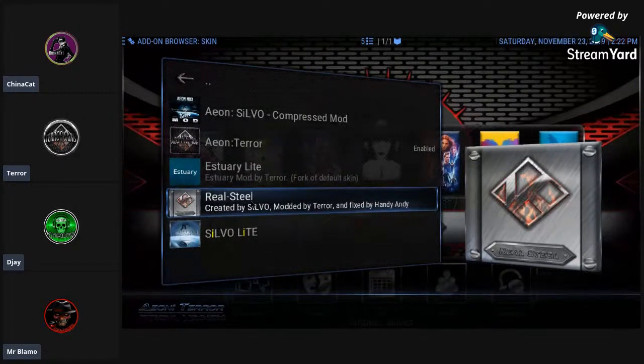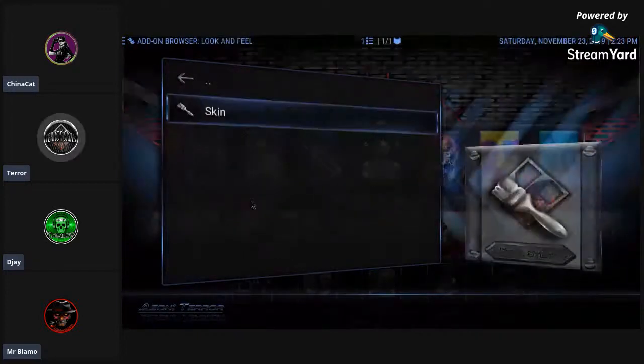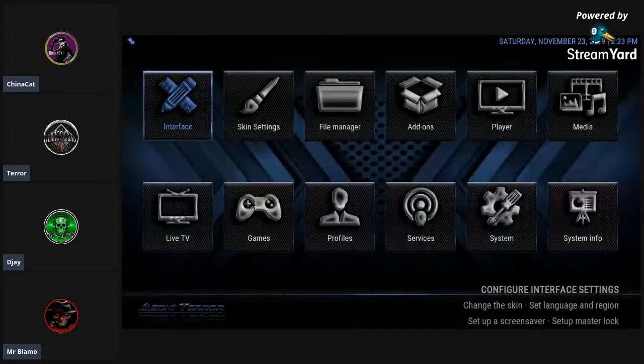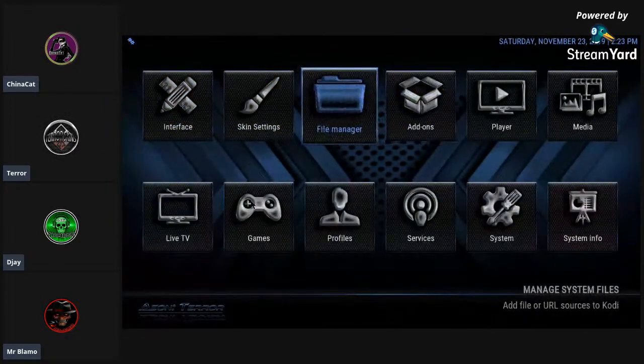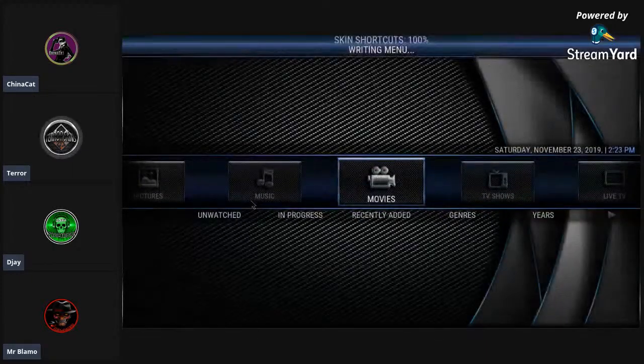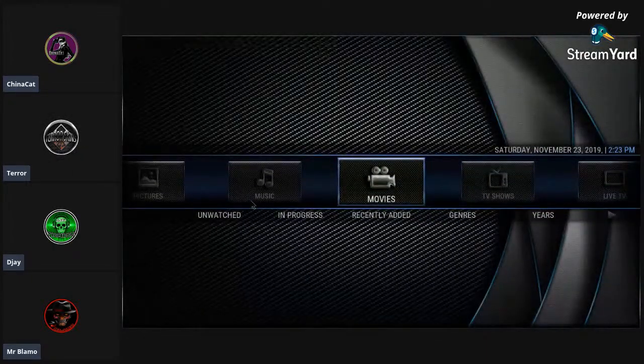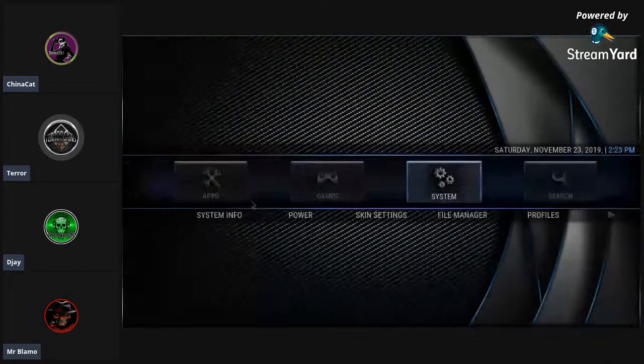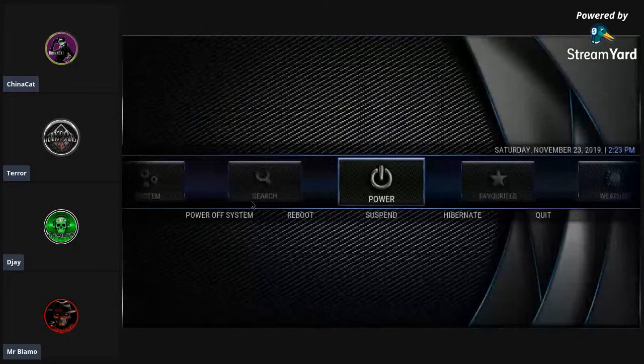I don't get a lot of issues I have to fix with it. And it doesn't have a lot of mods. I think I've added my context menu, my shutdown menu, and that's probably about it for mods. And the skin is installed. Back out. And this is the way it comes out of the box. All the menus are standard Silvo menus. I just kept them all the same.